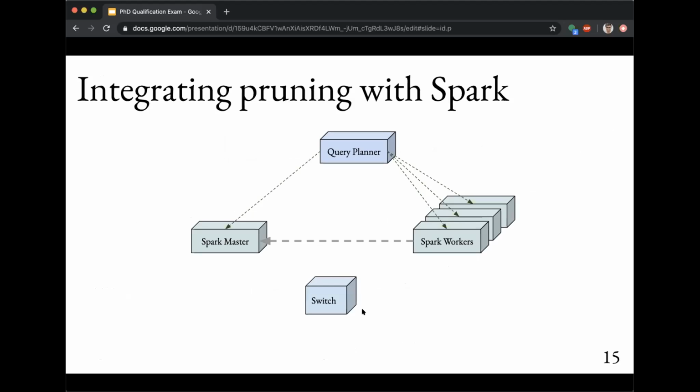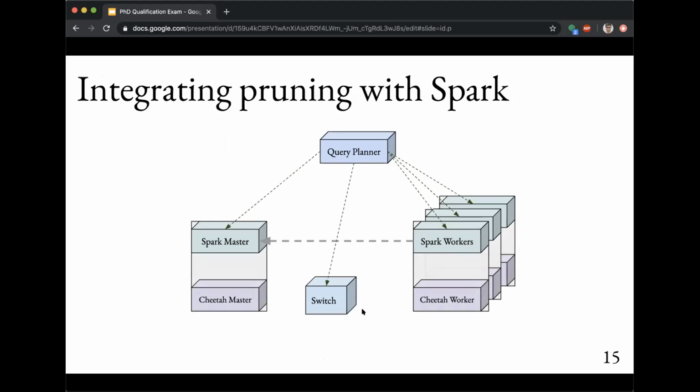Let's take a look at how we integrate pruning into our existing control flow. First, we make the network aware of the query plan so the switch can reconfigure itself for the query we want to run. Next, at each Spark worker, we add a service called a Cheetah worker. Cheetah workers are just small add-ons to Spark workers that run on the same machine and are used to convert data packets to a format that the switch can process. An analogous service called Cheetah master converts the data packets back into a format Spark can work with.